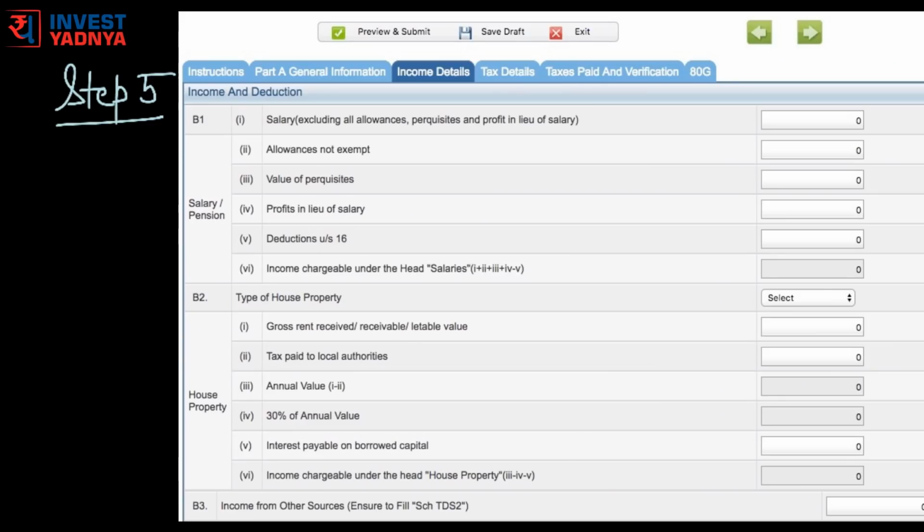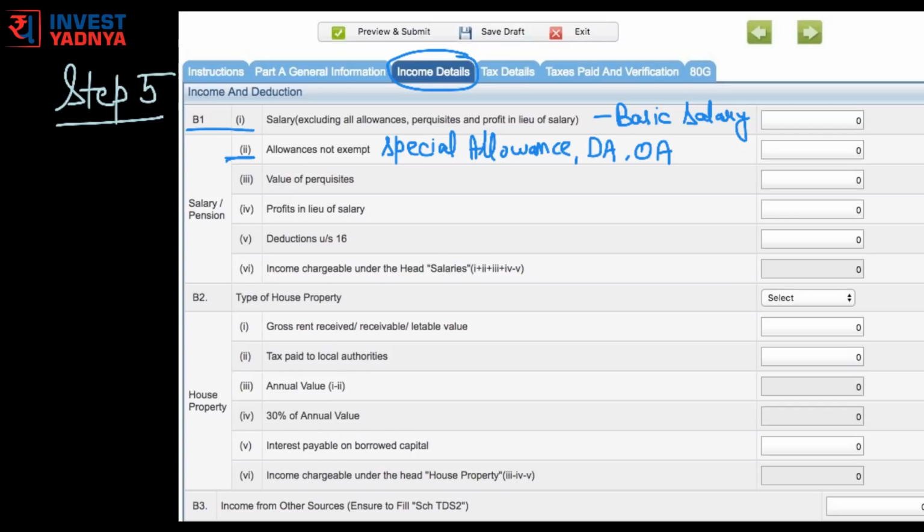Now moving to the most important step 5, go to the Income Details tab. Income Tax Department has simplified this page a little more this year. In point B11, simply enter your basic salary. You should get the details in your tax computation sheet provided by the employer. In B12, enter the total of all taxable allowances such as special allowance, DNS allowance, overtime allowance, etc., you get from your employer.